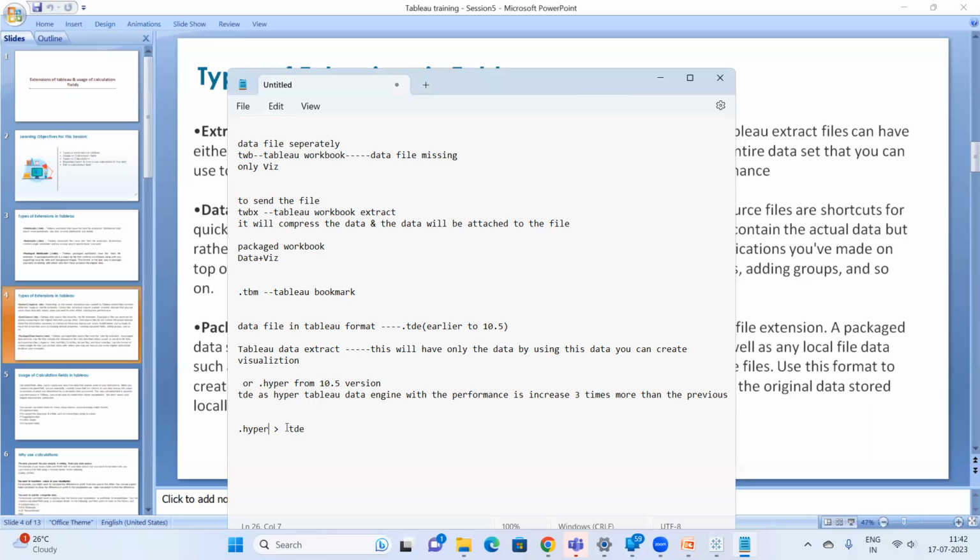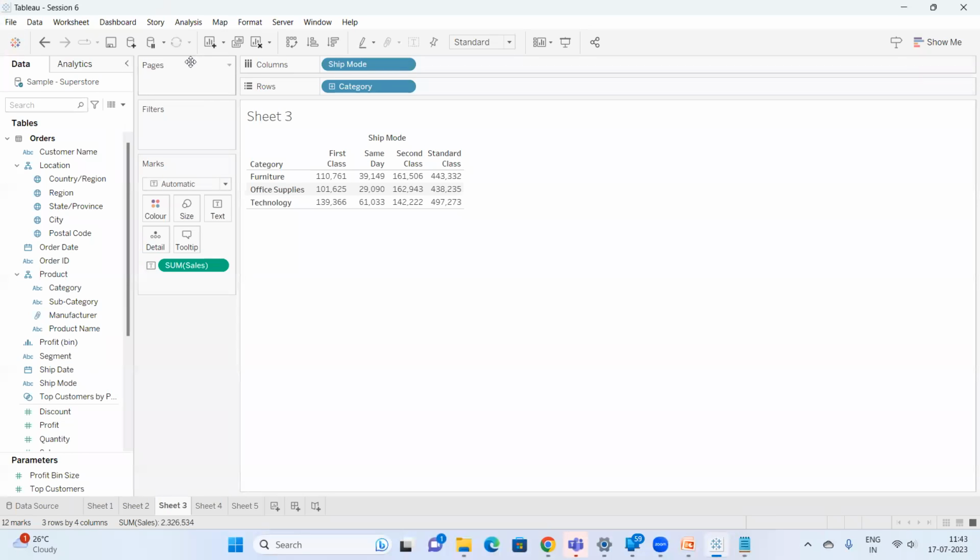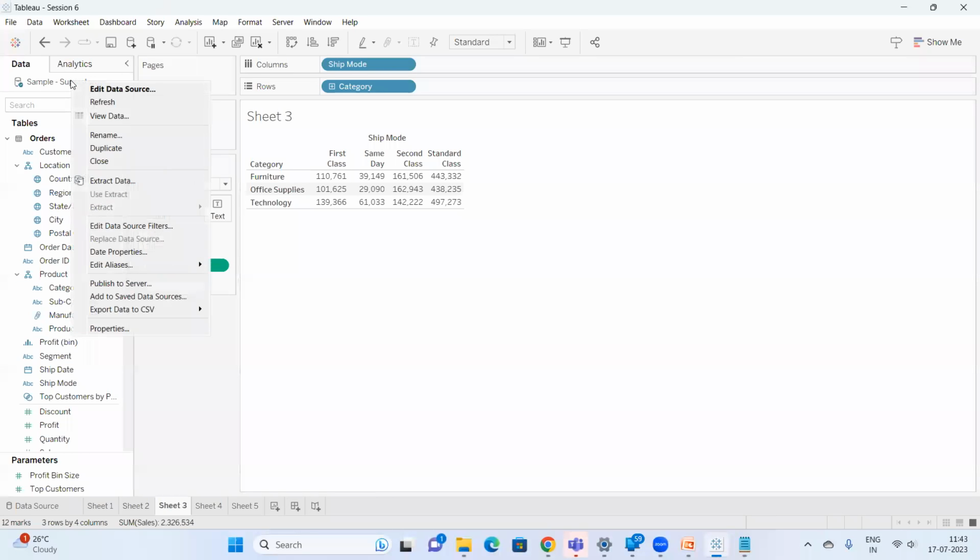So now you don't see this .tde. Earlier to 10.5 version, only you could have this .tde. Now whatever data file you create in Tableau, you will be able to see only hyper. So hyper is nothing but the data file of Tableau. Now let's see how we can create an extract. You can call that a Tableau data extract, or you can call it a hyper file. Now let's see how to create that hyper extension file.